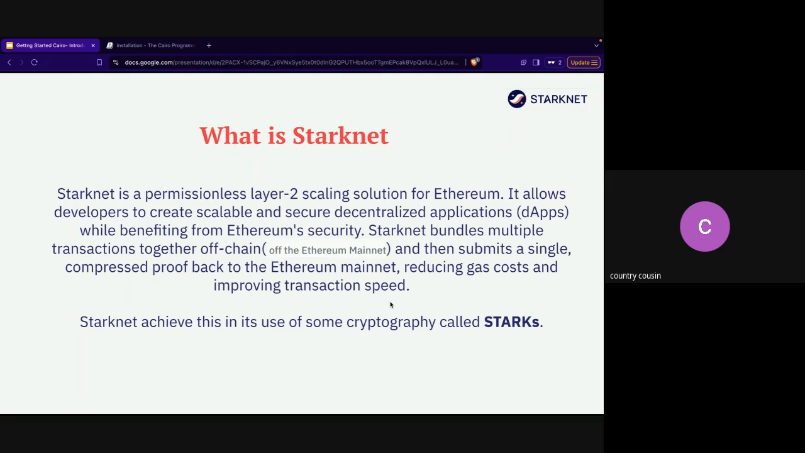Now, it allows developers to create scalable and secure decentralized applications. That's what I've been trying to explain. Ethereum is very, very secure, but it has scalability issues.